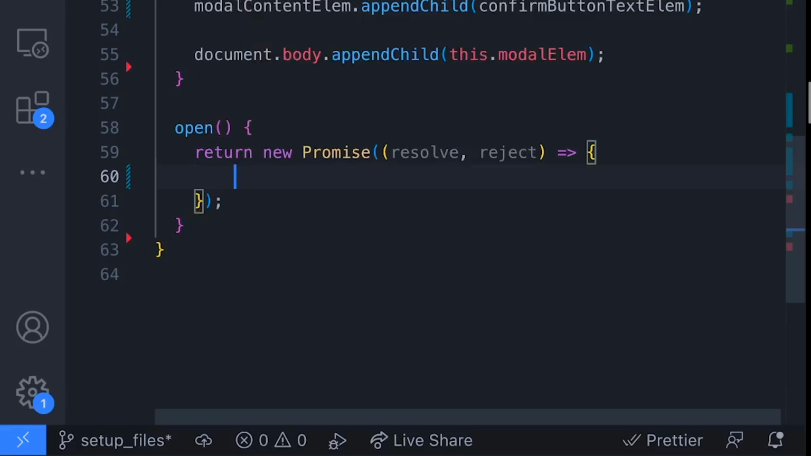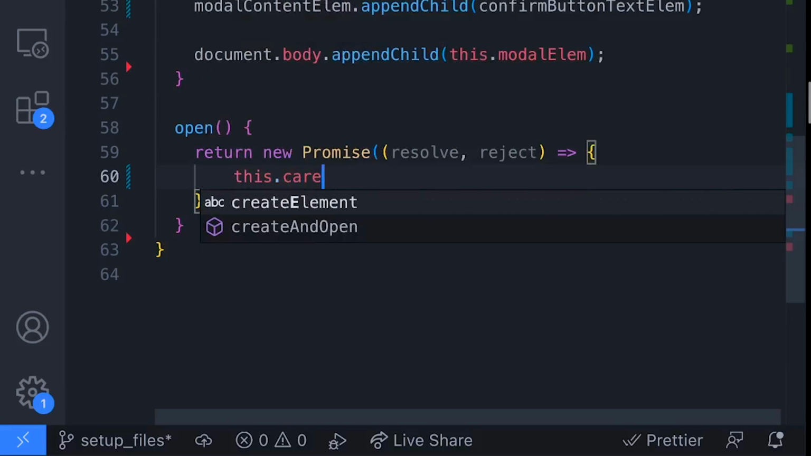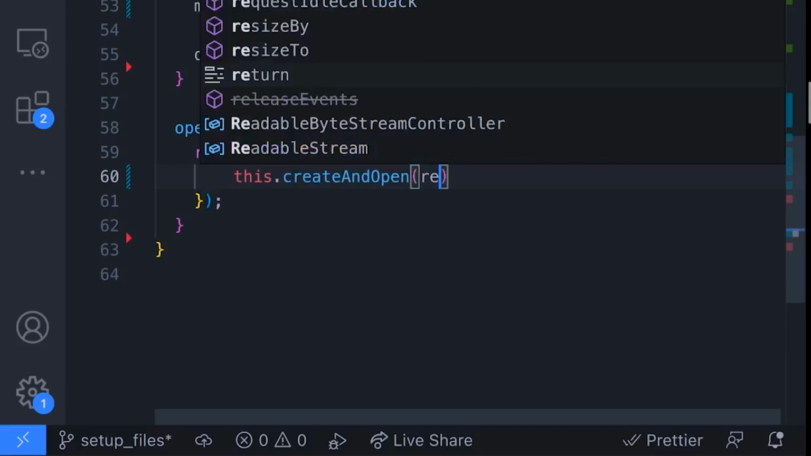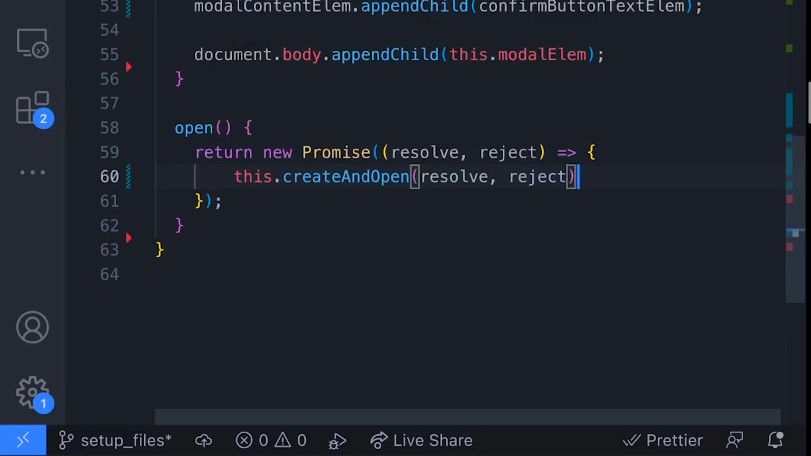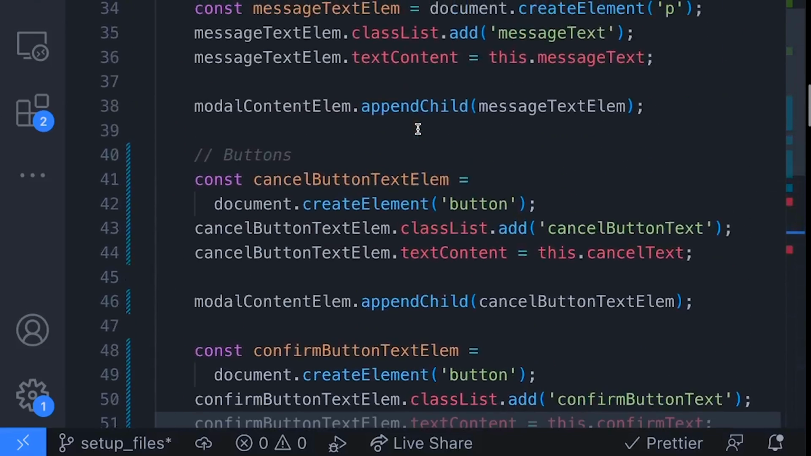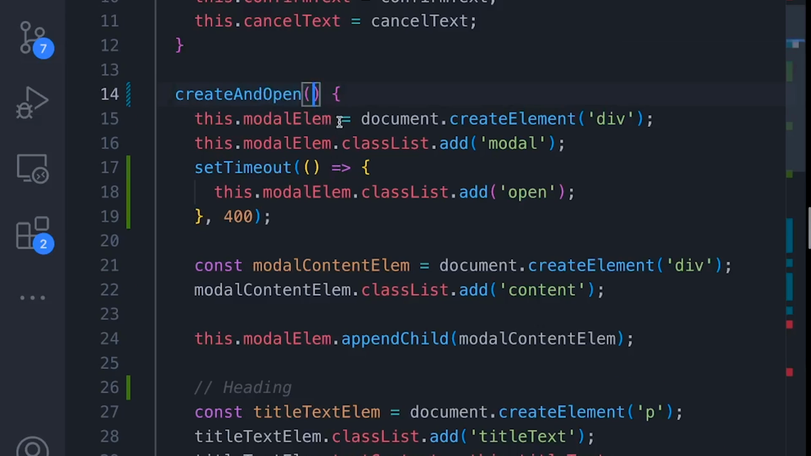So what I'm going to do when we create the new promise is then call the function of create and open, and I'm going to pass in both the resolve and the reject functions that are available on the promise. So we go back up into this create and open function, and this is where we're going to accept the resolve and reject functions that are passed in.